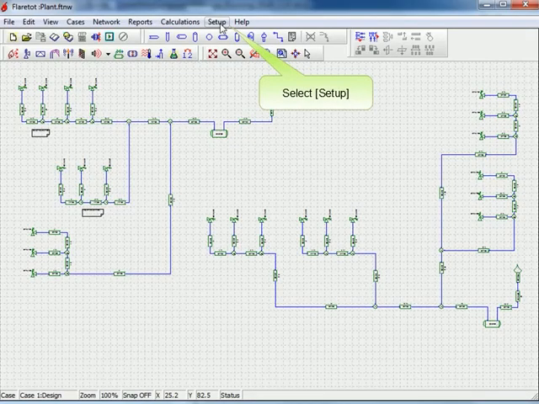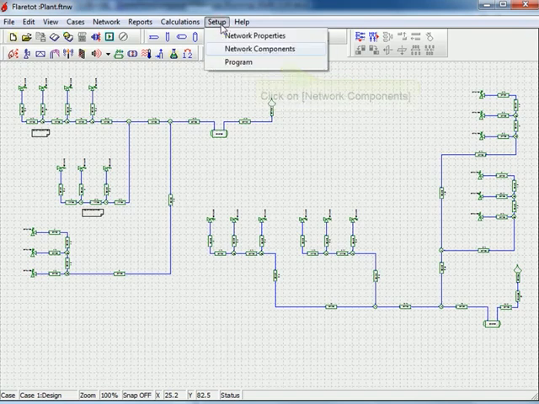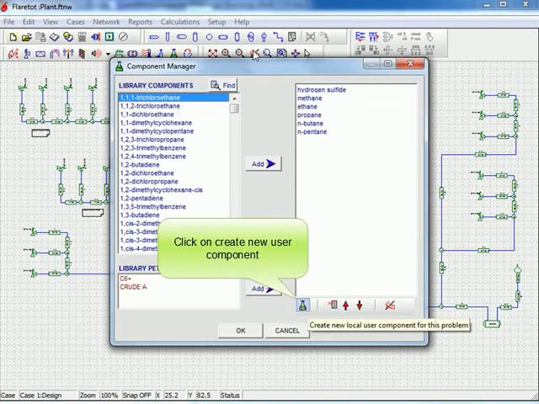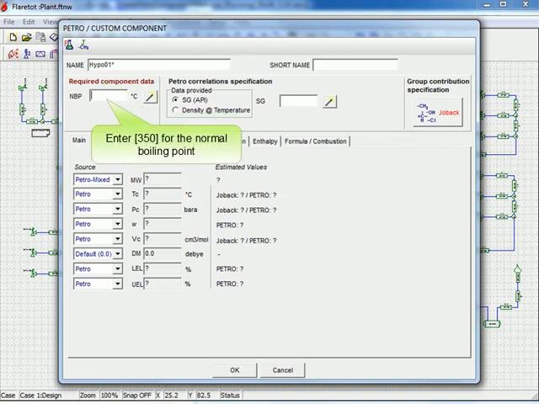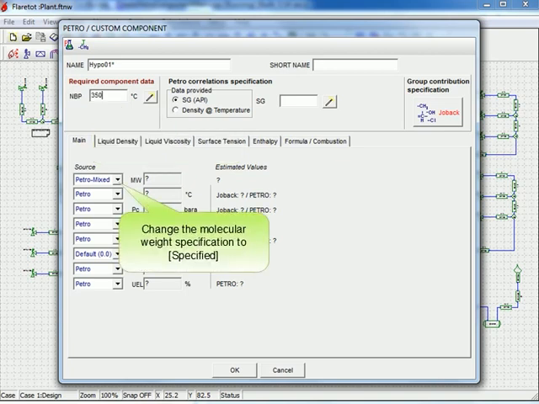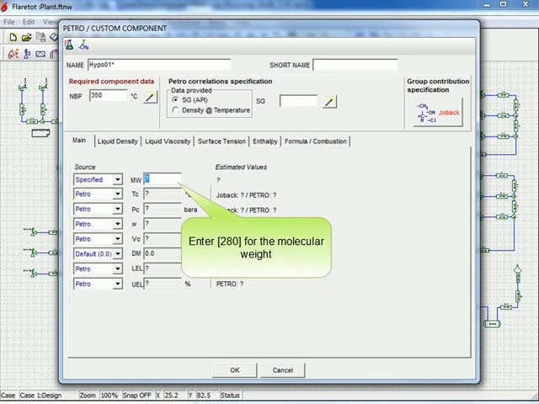On the main menu, click on Setup. Click on the Network Components menu. Click on the Create New Component button. Set the component name as Hypo1* to match the PetroSim data. Set the normal boiling point to 350 Celsius, the same as PetroSim. Change the molecular weight specification to specified. And set the molecular weight to 280, the same as PetroSim.